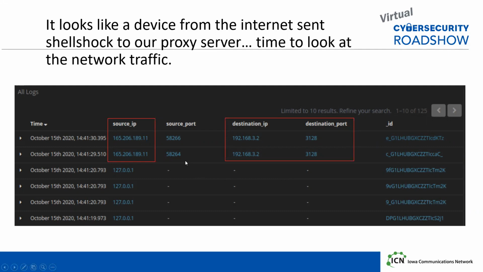The interesting thing on those Snort alerts is it looks like they're actually coming in from the 165.206.189.11 IP address, and it is bound for the proxy information associated with my proxy server. As you'll notice here, you've got 2 different instances of the attack. I did throw it twice because I bombed out on it the first time.